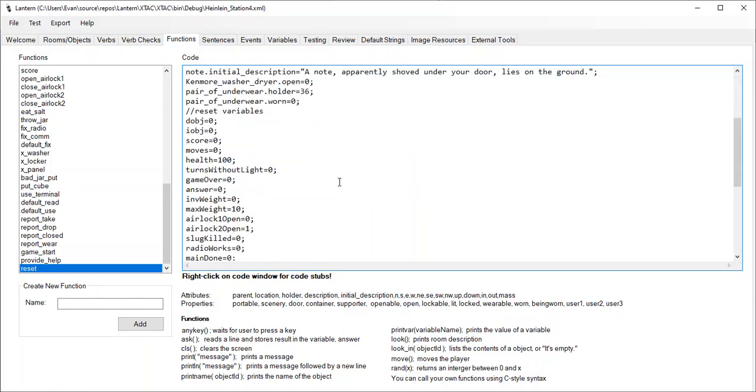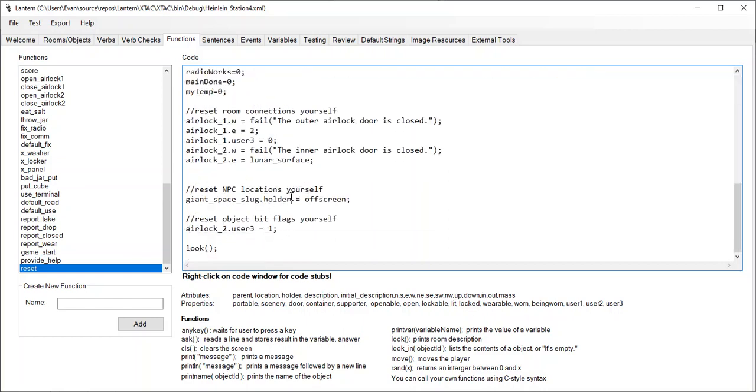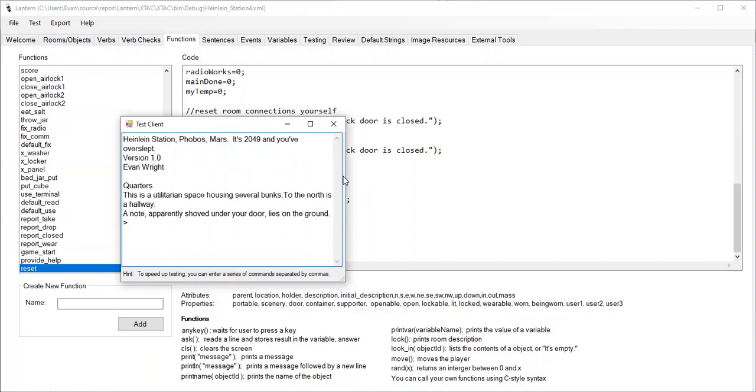Oops. I wanted to move the giant space slug off screen. I can't set the slug to something else, but I can set its holder. So that was just a typo right there. Giant space slug .holder equals off screen. That means move the giant space slug off screen. Let's save it and test it. There we go.